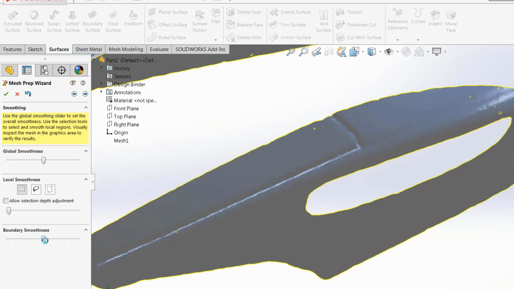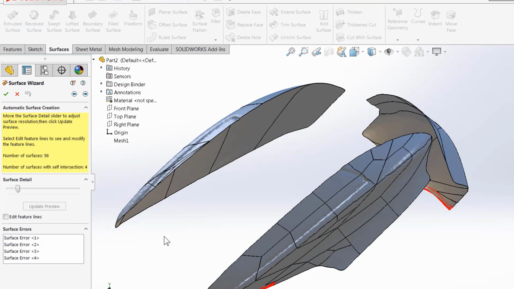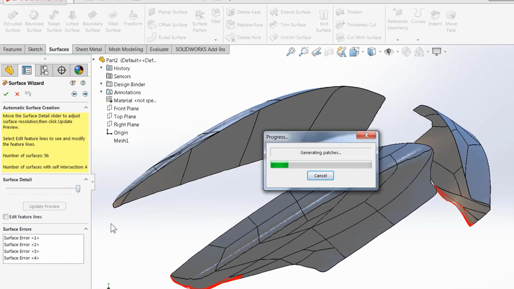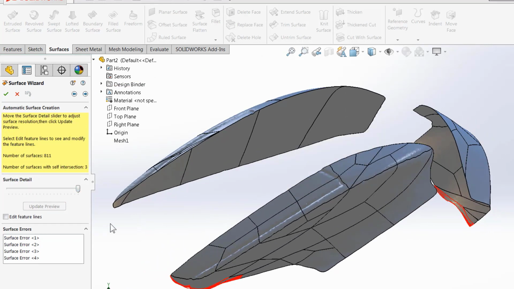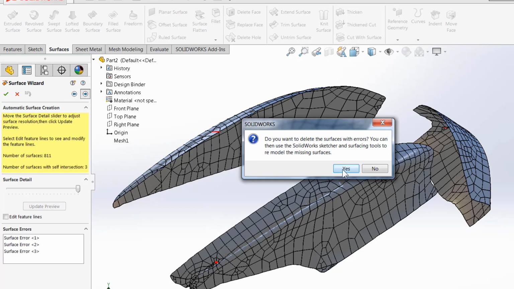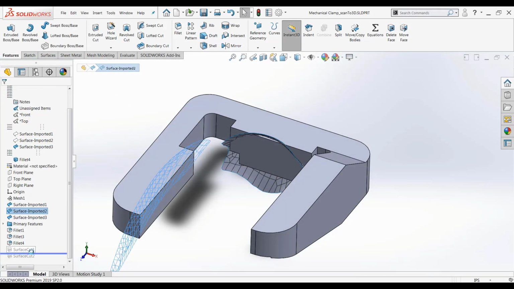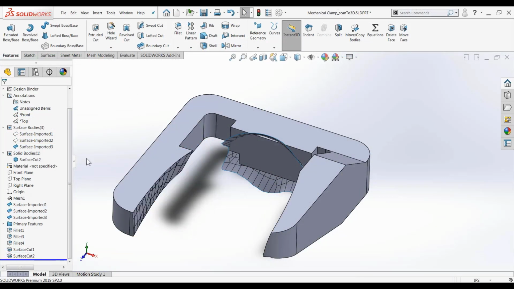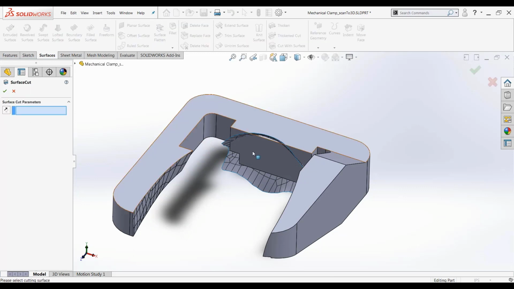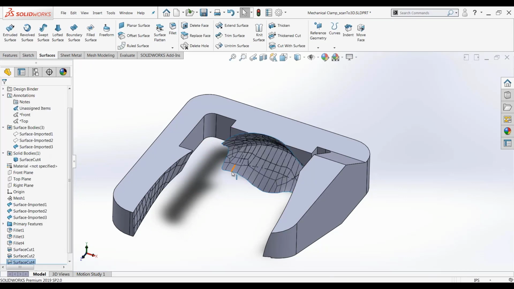Probably the most useful thing is I can take this mesh that I've edited here and generate surface patches from it. So these are now just standard SOLIDWORKS surface bodies that can interact with other SOLIDWORKS parts. So I don't have to convert anything to a mesh body. I can just use like the cut with surface, for instance, here to get a similar result as with the mesh bodies.